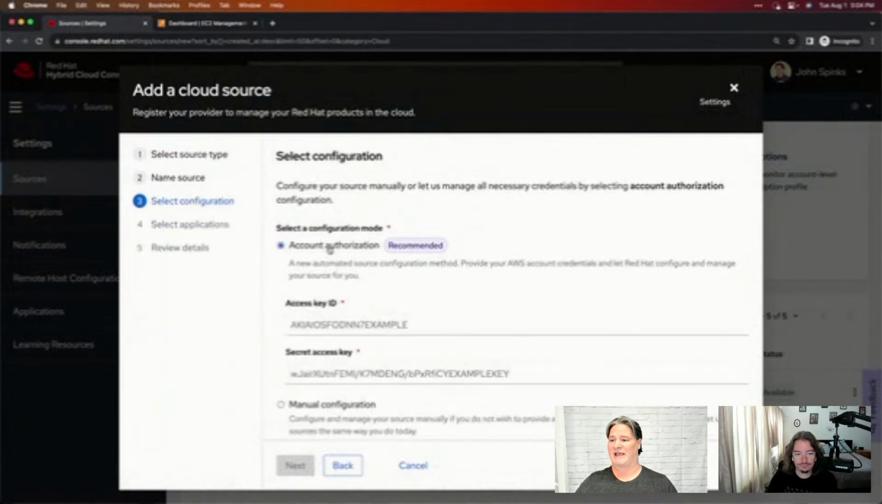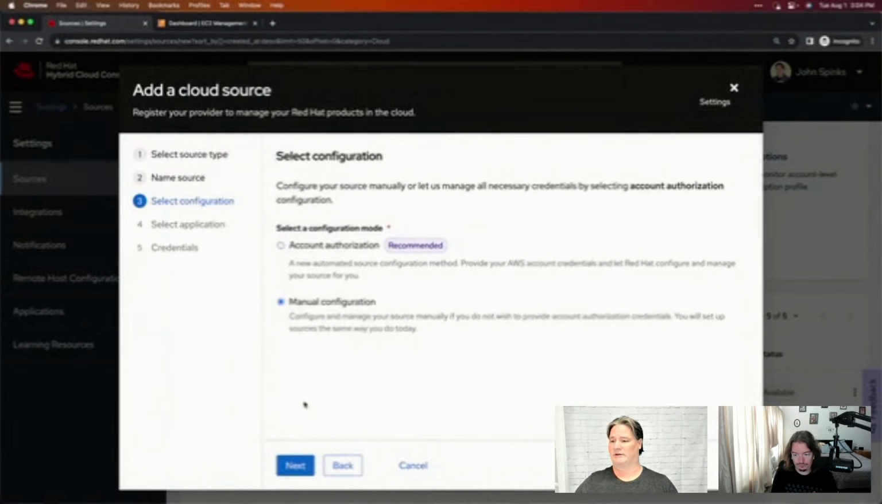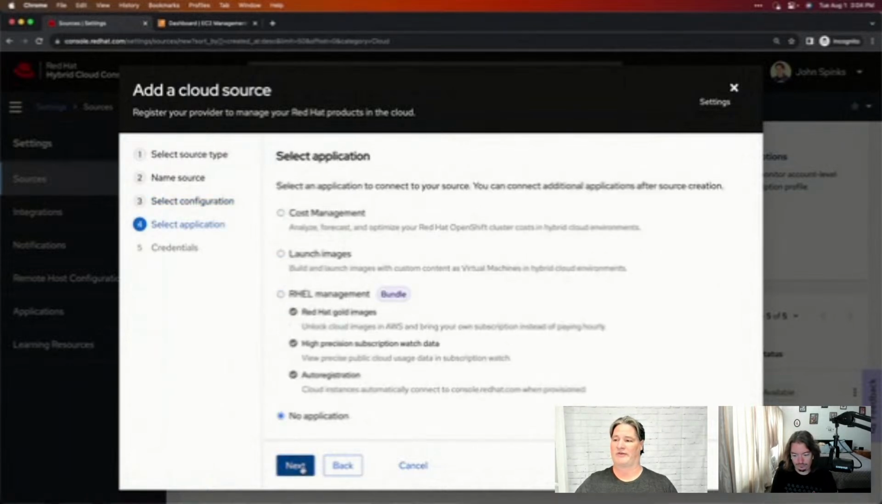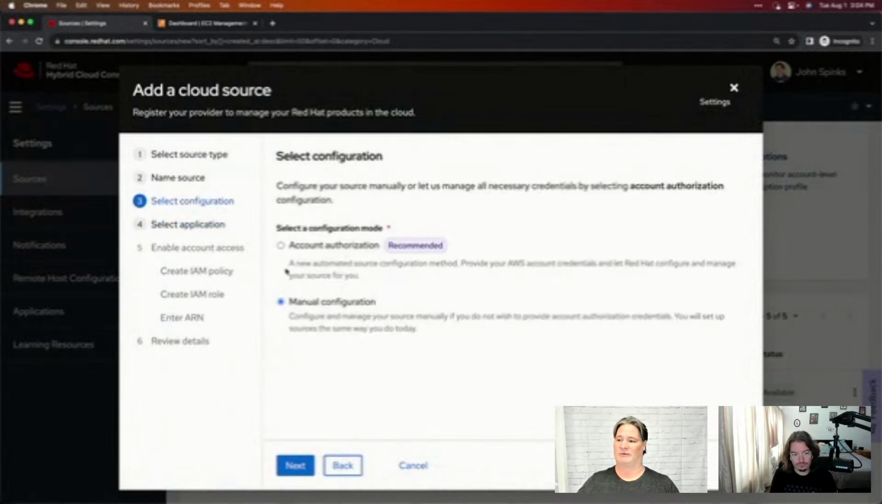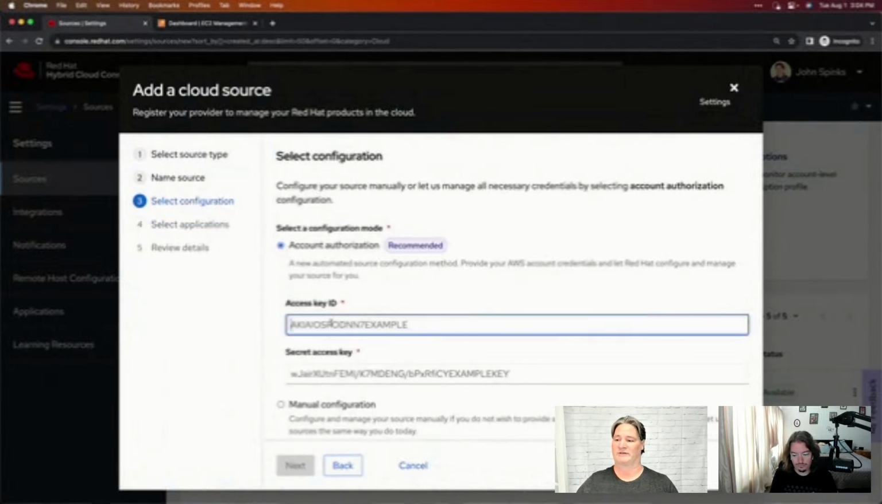We've got what we call an account authorization method, where you just provide your access key ID and your secret, and it handles all the configuration by itself. Or if you really want to create all the things, you can go through the process of creating an IAM policy, a role, and an ARN. I want everything enabled, so I would use this account authorization method.